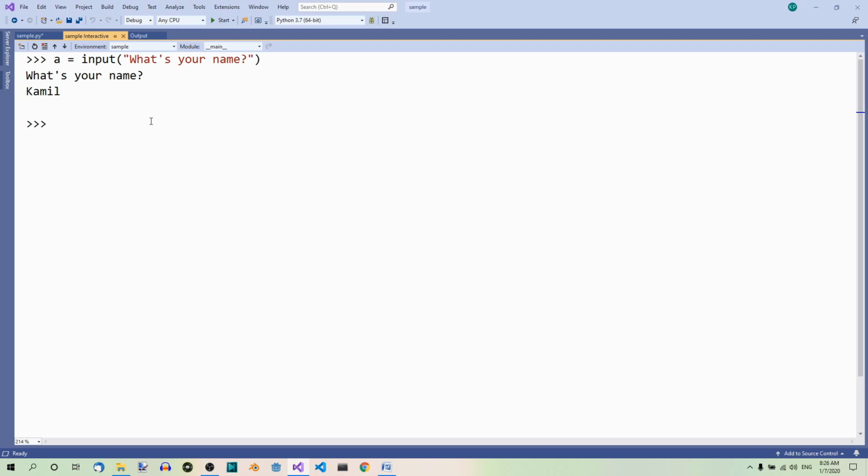But what if we need a number? For example, we can have something like this. A equals input, enter a number. Fine, enter. And now we should enter a number, like for example 42. Fine. And now let's print A out. 42.